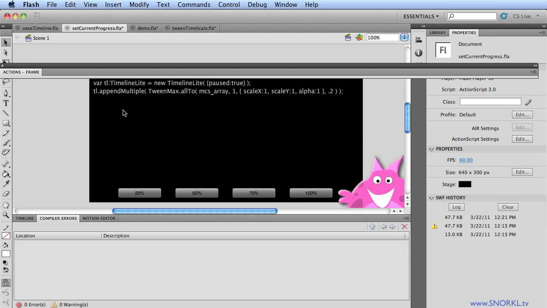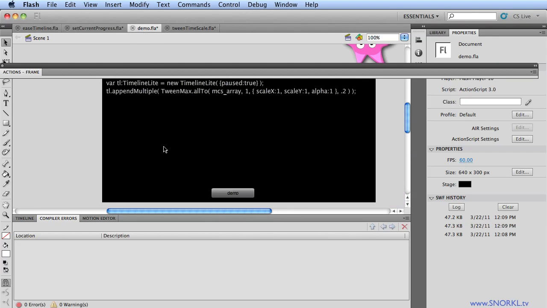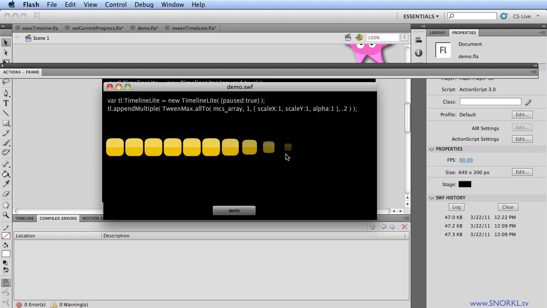Okay, I have set up over here my demo file. Again, it's showing you the same timeline code. And if we test this out, I just want to show you that the timeline plays normally at first. Okay, so it just gives you a little preview of how that timeline is going to play. And you'll see that each box plays back at the same rate. So what I want to do is ease the current progress property of that timeline.